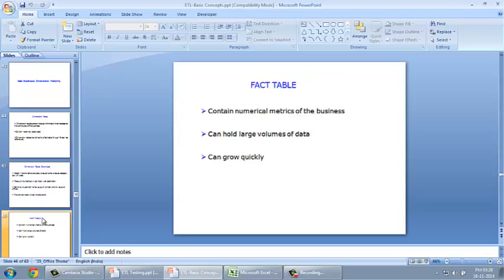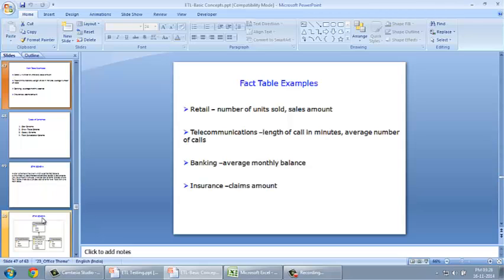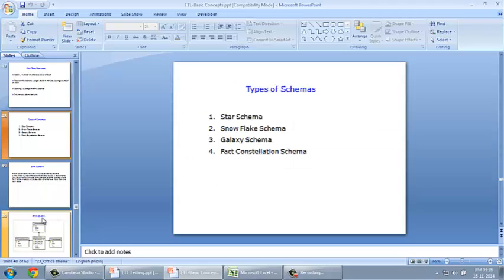A fact table contains numerical metrics of the business, can hold large volumes of data, and can grow quickly. Fact table examples: retail, number of units sold, sales amount. Telecommunication: length of the call in minutes, average calls. Okay, those are examples for fact tables.